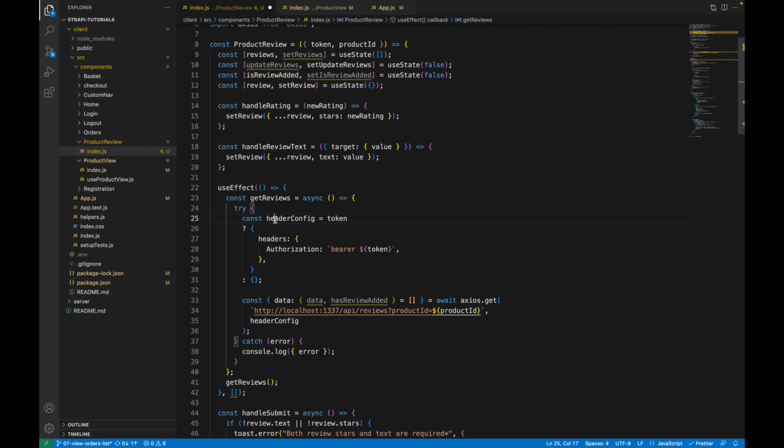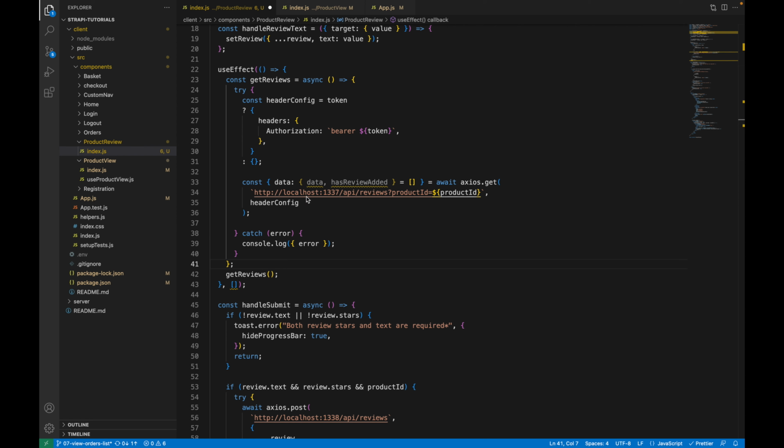I created this variable for the header config, and we'll check if there is a token, which means the user is logged in, then try to send this header authorization, otherwise send empty header. So this will allow both customers to see the reviews on your application. So next, after getting this review successfully, we're getting the data for this list of reviews.